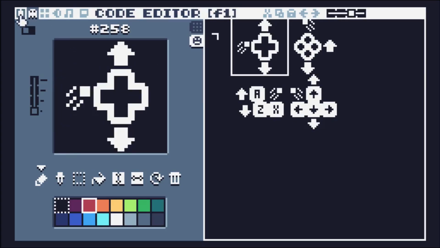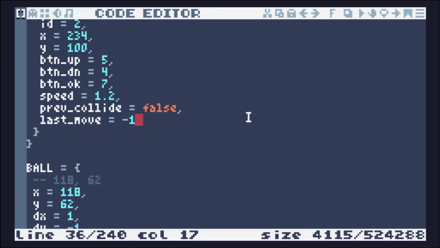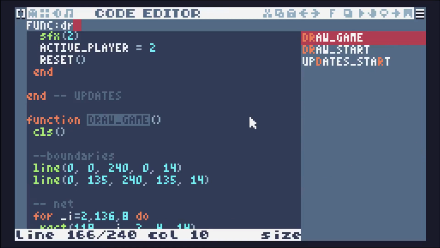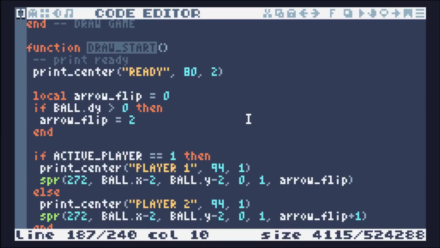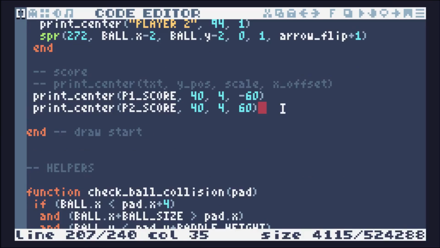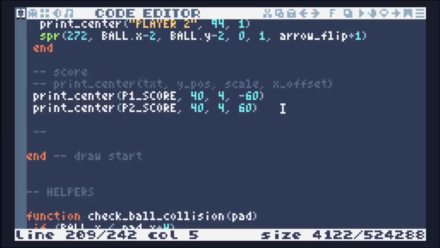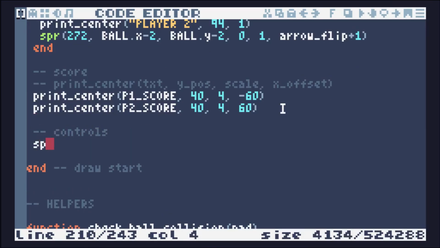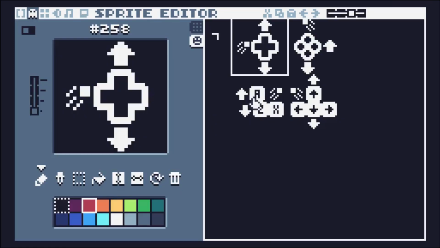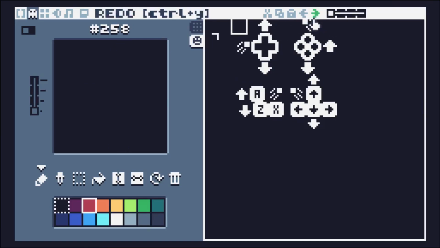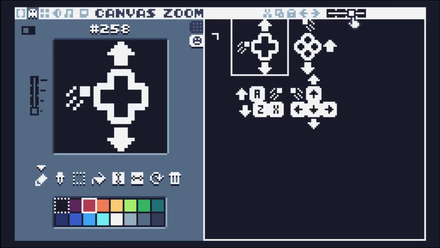So now we need to display these. So we display UI stuff in draw start. So in draw start, there we go, right at the bottom, controls. Now this is a sprite. We need the sprite ID. These are 4 sprites wide, 4 sprites down, because that's the only way that I could draw it in a way that even was recognizable as a controller. So that's a single sprite, that's a 2x2, that's a 4x4.